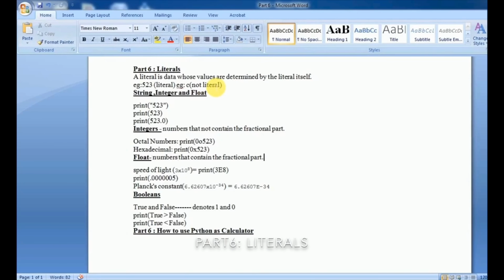Hi guys, in my previous video we discussed keyword arguments. Today we are going to discuss more about literals. A literal is data whose value is determined by the literal itself. Example: 523 is a literal because its value is determined.